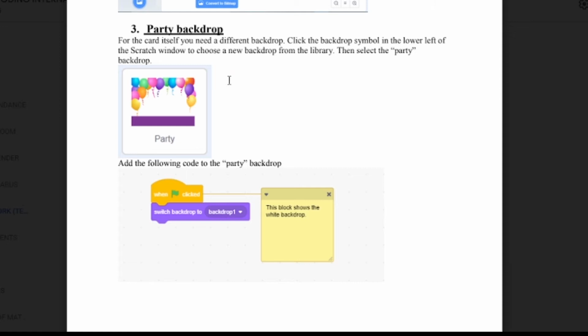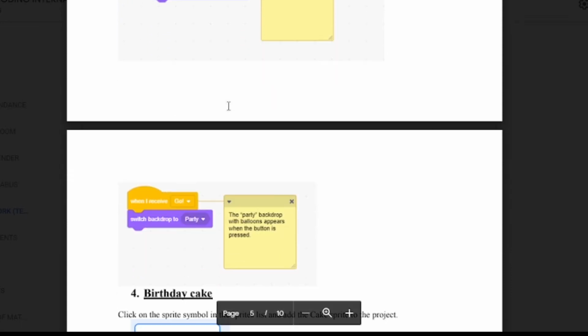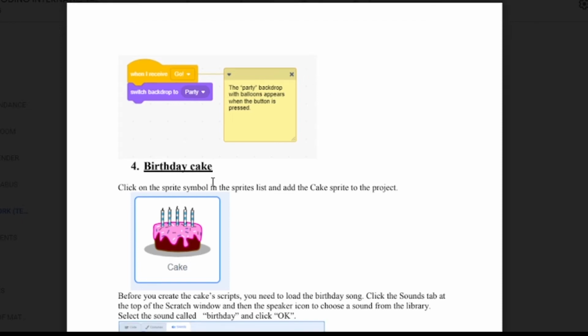Then we have the party backdrop. It has some balloons and some code. We are saying that when the green flag is clicked, switch the backdrop to backdrop 1. I think it has more than one costume, so we are going to interact with more than one costume. Then when I receive the broadcasted message, which message was broadcast? The message that was broadcast is go. So it is going to switch to the backdrop party. Then we have the birthday cake.